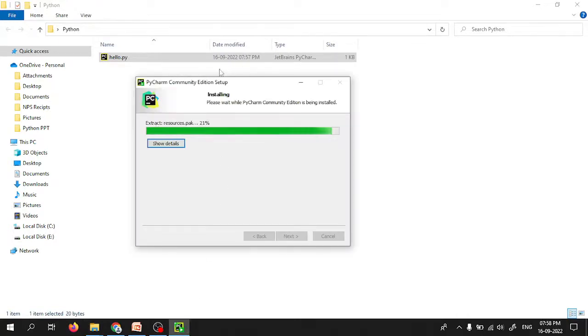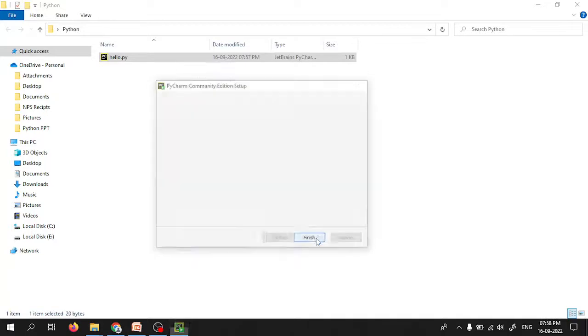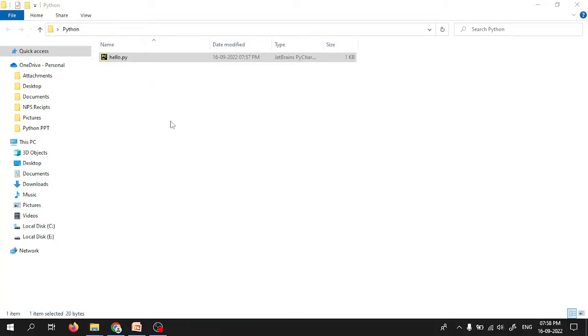Side by side our PyCharm is also installing, waiting for the completion. Okay, click on this. PyCharm also needs to reboot the system. The reason is that once the system is rebooted, PyCharm takes the path of Python, because PyCharm by default runs your Python files without writing python before the file name, like we are doing in this command prompt. So waiting for PyCharm.